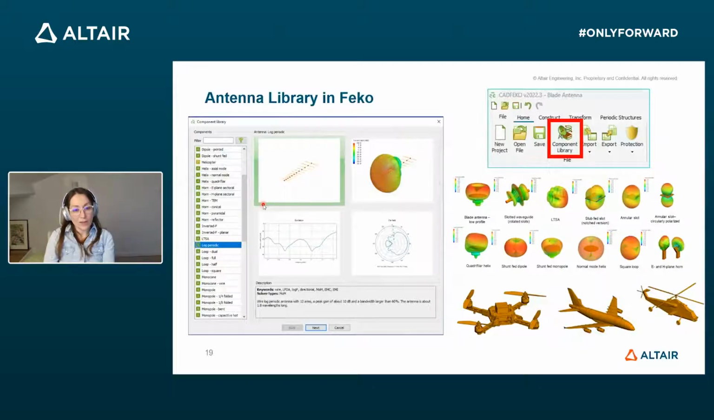But this library does not only include antennas, but it also includes some platforms. So for example, here you have the model of an aircraft, a helicopter. You also have a model of a car, a mesh of a car. So all these models are available for you to use and are already included in the antenna library. And this library grows with each release, so there are always new antenna models or new platforms included in this library.